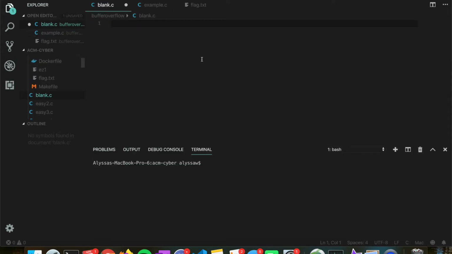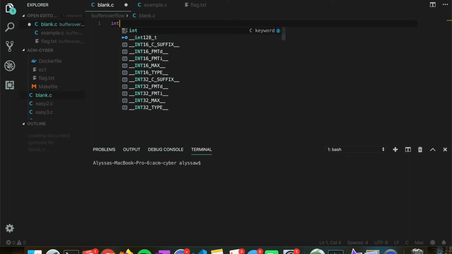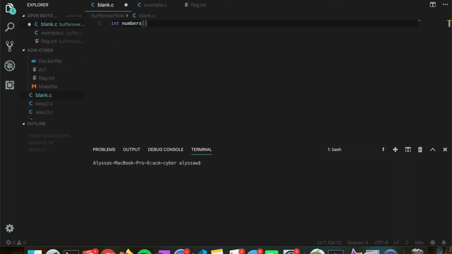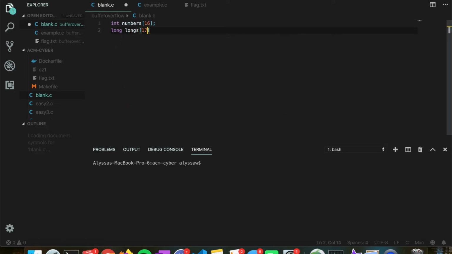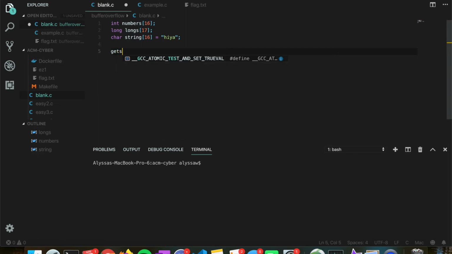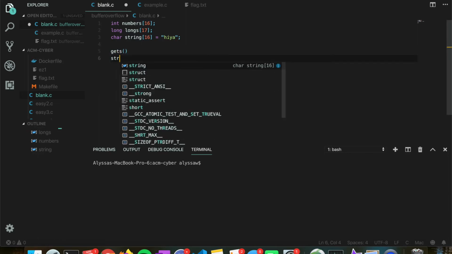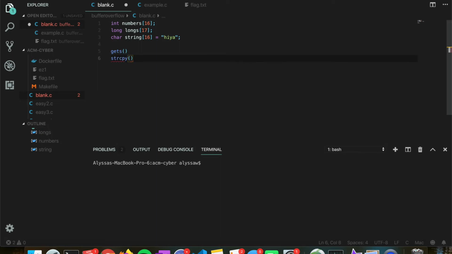So this can be an array of ints. It could be an array of longs. It could be a string, which is really just an array of chars, right? And these have a specific start and end, right? You'll have array[0] up to array[15] for a 16-char array. And typically, if say you were trying to access array[16], you would get an out of bounds error. But due to certain insecure C functions like gets or strcpy, you can actually trespass these buffer boundaries.